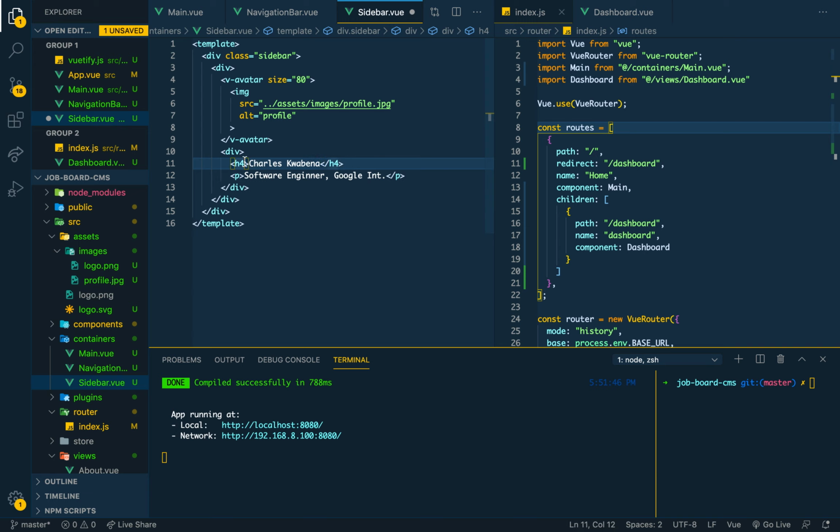So Vuetify has some classes that can help you edit stuff. So you can say font weight, and you can choose bold, or I think it's bold. And then the paragraph, you can just make it light. Font weight light.